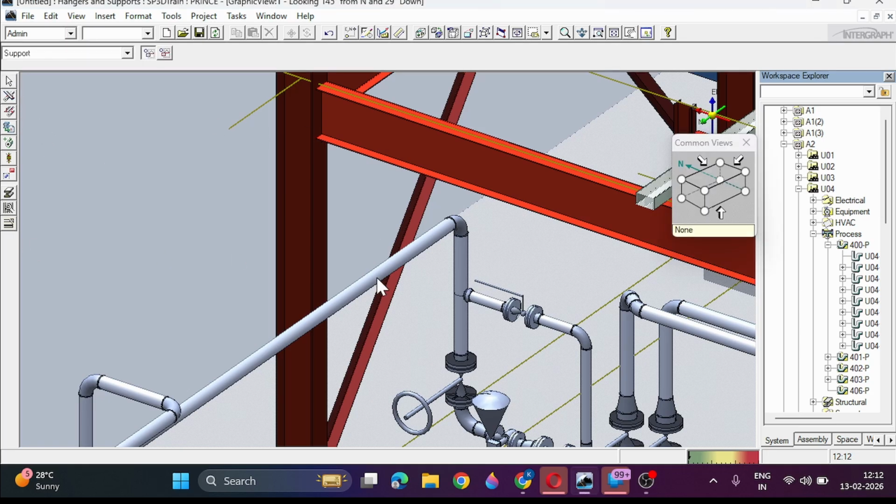There are various methods to draw the support, like place support by structure, place support by point, or place support by reference. But if you have the structure nearby your pipeline, then you can choose place support by structure. Or if you want to model the support at a specific point, like here, where there is no structure, then you can model the support by using the point, by using the logical. You can do the logical here and model your support. And this third option is also there.